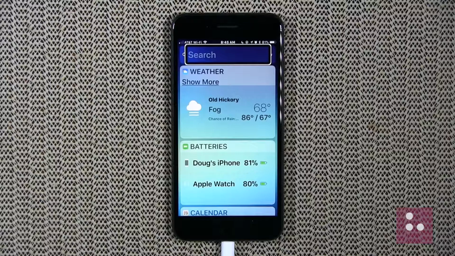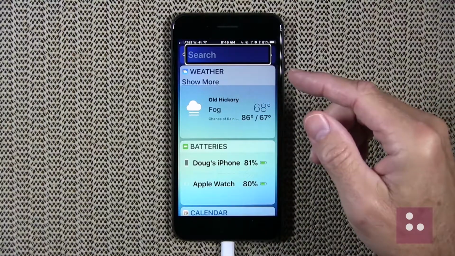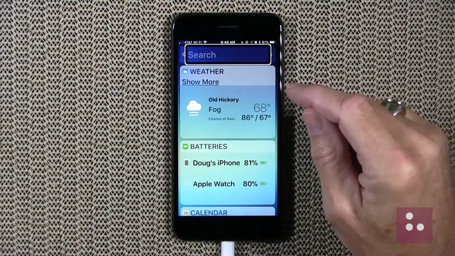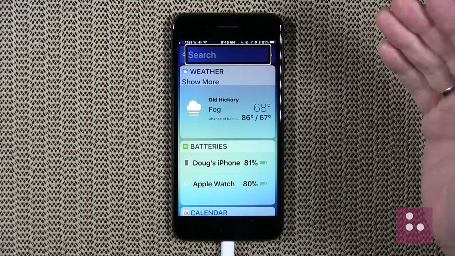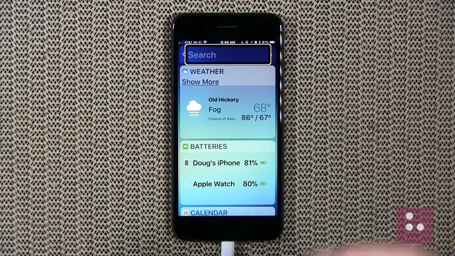Double tap to edit. We are now on our Today screen, and we heard that we've been placed on our search field here in the top center of our screen. And of course, that's just below the time up here in our status bar. So that's super great.